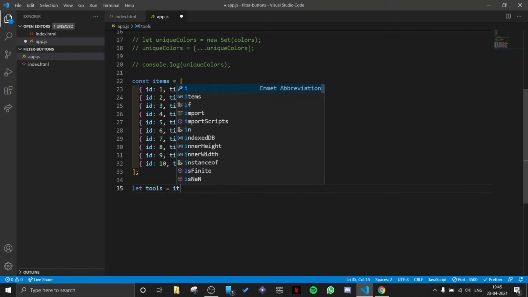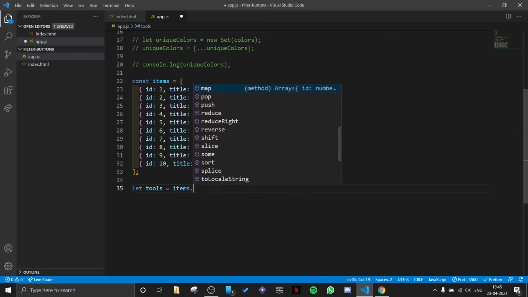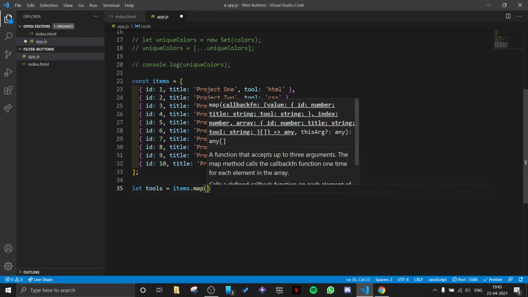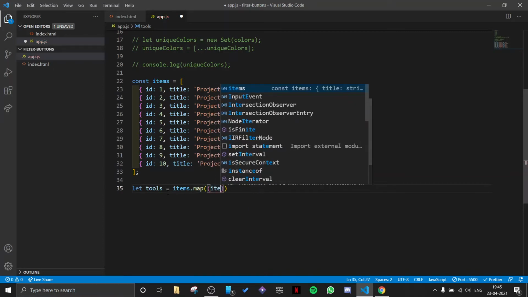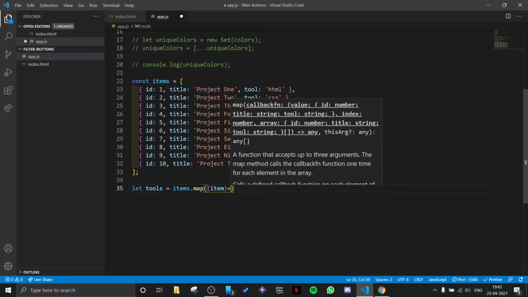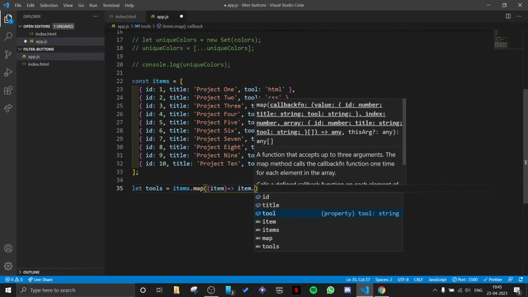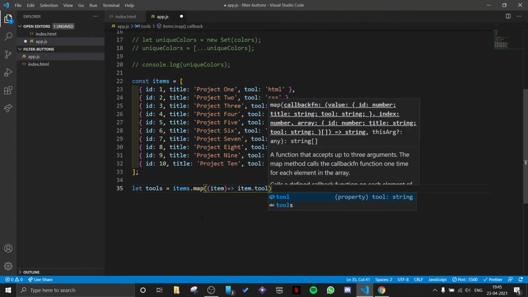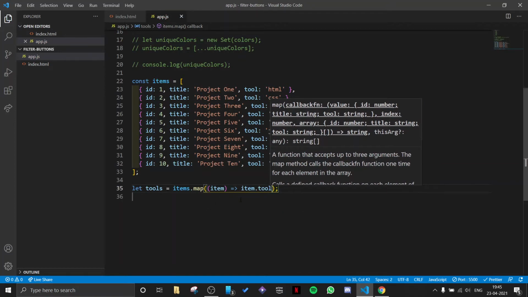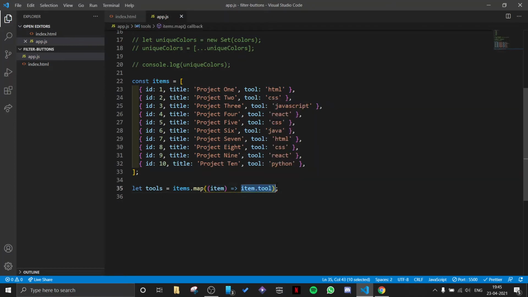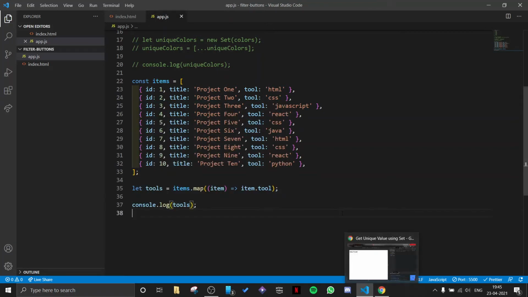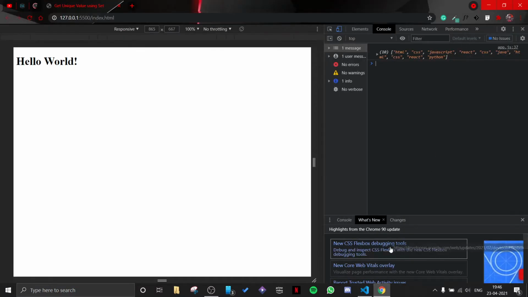And here we will loop over our items array, and for each of the item, that means for each of the element, we want to return the tool. So I'm using the ES6 arrow function here. Since we have only one line, we can return it without a return keyword. Now if I console log our tools, you will see we will have all these tools inside this variable. Yeah, as you can see.